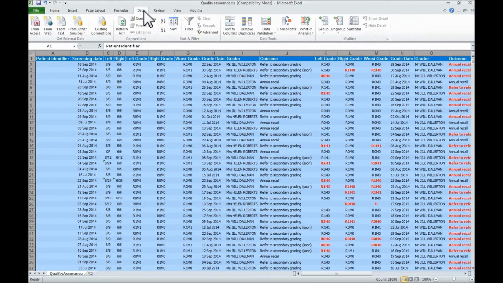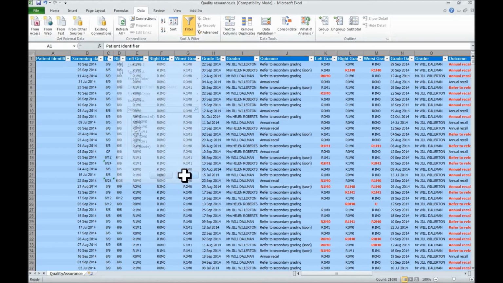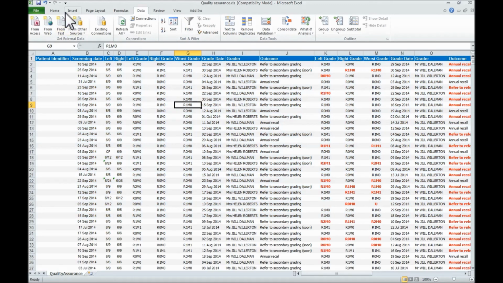You look at the data by clicking on the data tab, and then from the data ribbon hit filter, and it will allow you to filter each column by the different criteria within that column. I'm just going to cancel that now, remove the filter and save that file.